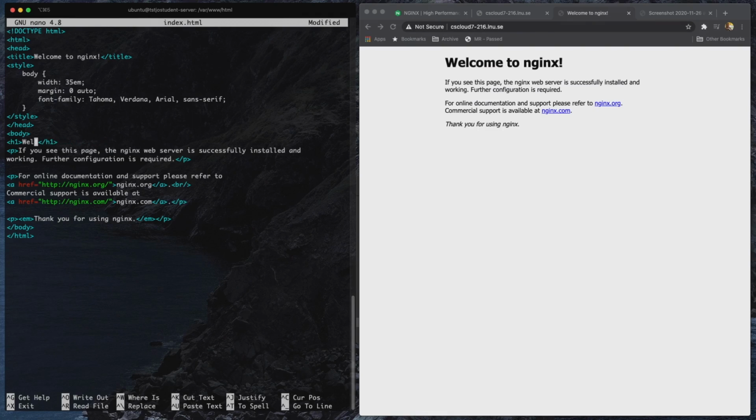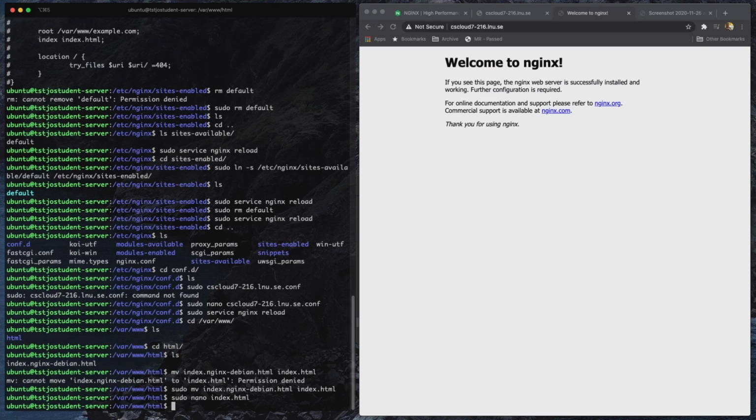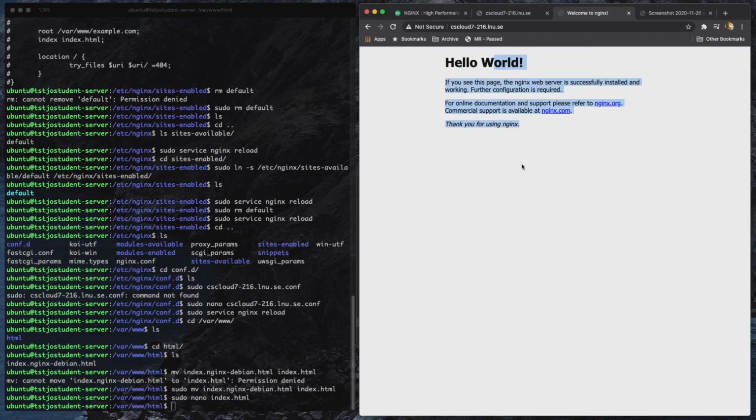Instead of welcome Nginx, we can of course do a simple hello world. Save it. No need to reload Nginx when we are just adding different content to the HTML files, and now it says hello world. So this is actually the file that we are trying to access.